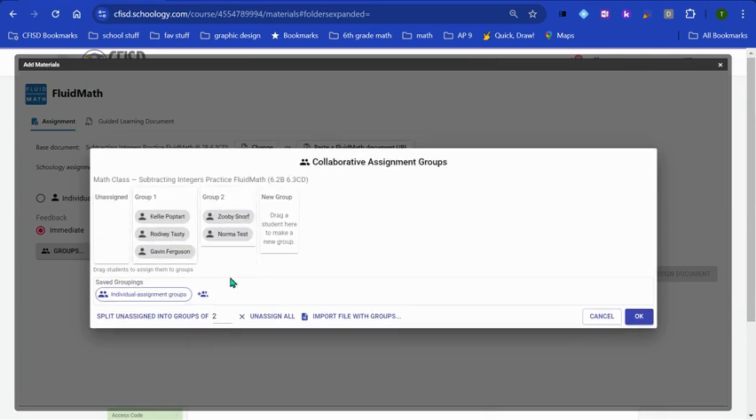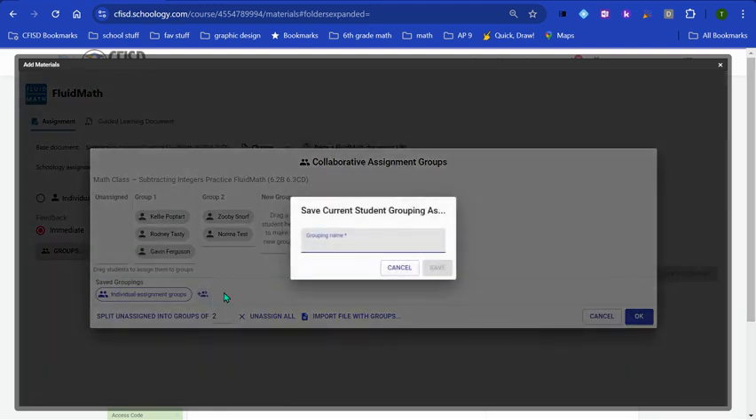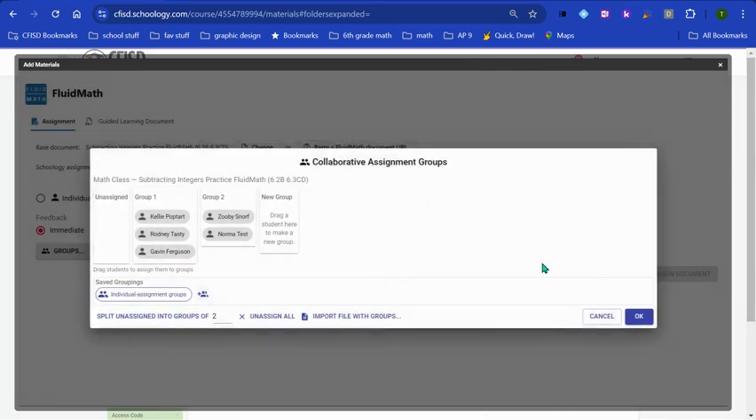If this is a grouping that I would like to save for future use, click on this little button right here and make a grouping name and save that name. When I'm ready to go, click OK.